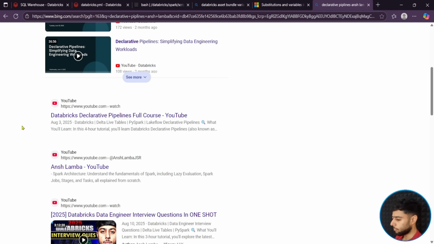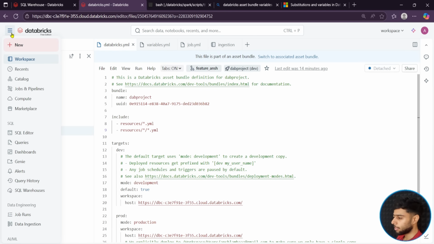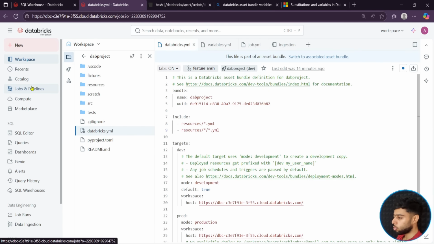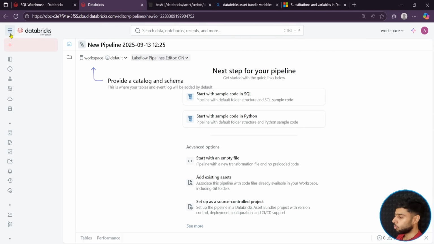Make sense? Very good. So now let's create a demo, very basic pipeline. Simply go here, go to jobs and pipelines, and click on ETL pipeline. So this time you will see this thing.